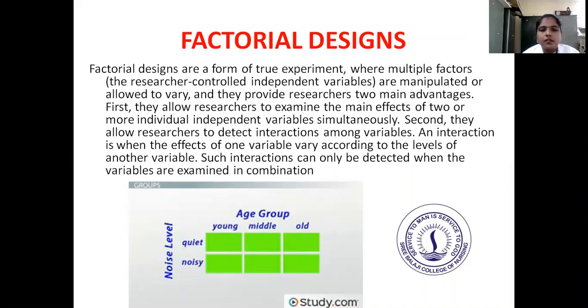Here, if you are using more than two interventions, we can go for this factorial design. Here, the researcher is using more factors for assessing the effect on the dependent variables. Here, an example is noise level. If you want to see the noise level, both noisy and quiet, we assess it with different groups that are young, middle, and old age groups. Here, we are using two factors. So, the researcher uses this factorial design for the study.